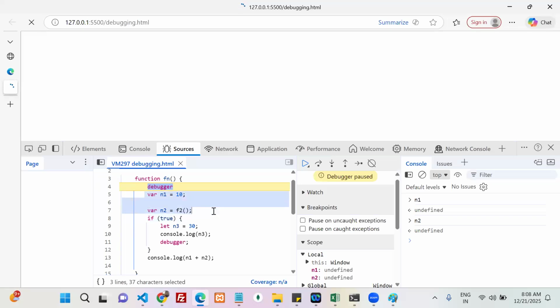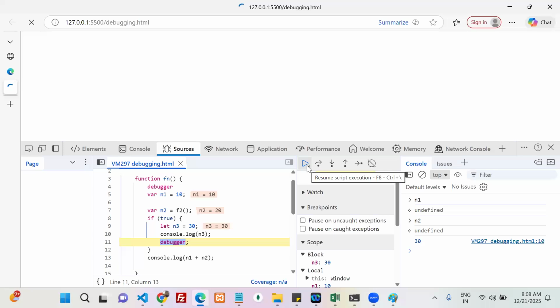Okay, I already debugged. I don't want to waste my time. That's the reason what I'm going to do: from line number 4 to line number 11, I want to jump. Now if you click on the first one, see, it directly jumps to line number 11. Understood?